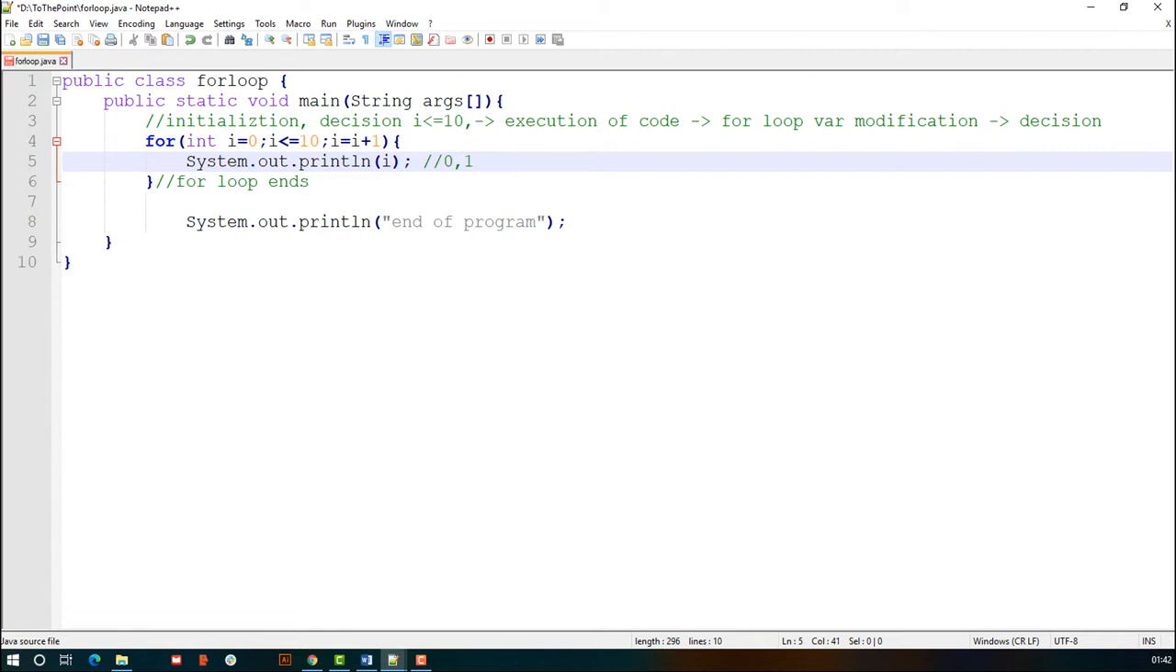Now after this execution of code, again we go to the for loop modification, that is i now becomes 1 plus 1, that is 2. So 2 <= 10, yes, again this will print it. Similarly it goes on till 9, and after 9 is printed, we'll go here.